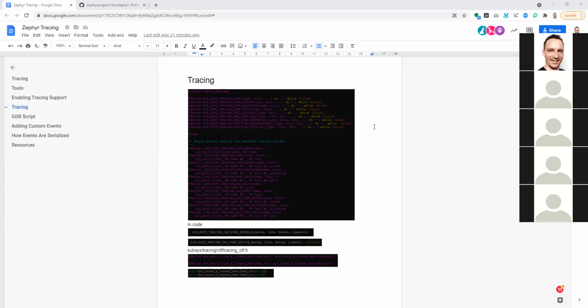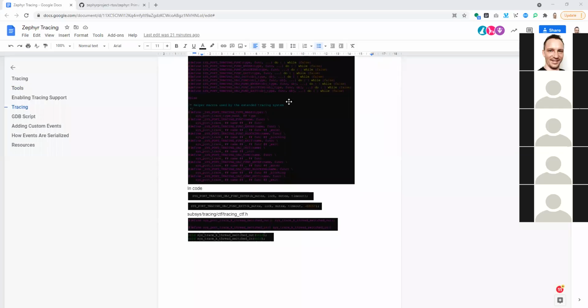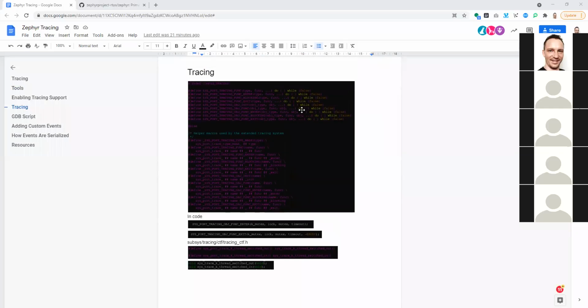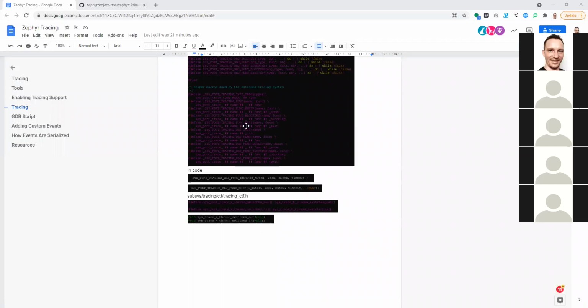So this is what you need to do in your application in order to add tracing to your application. This is already implemented in Zephyr, but you still might want to add your own events. So it's good to understand exactly how it's implemented underneath. There is a number of macros that compile either to simply no operation if you're not enabling tracing, or they compile to function names that correspond to a number of variables that you pass into the macro.